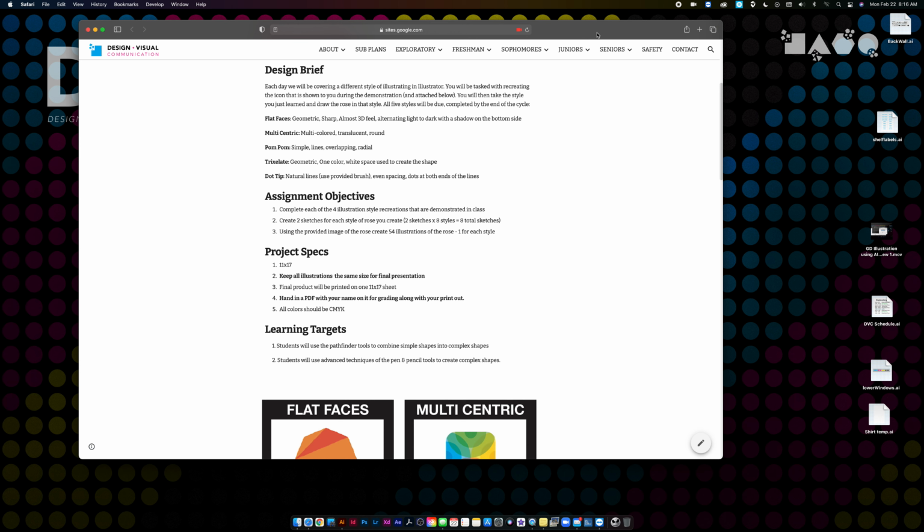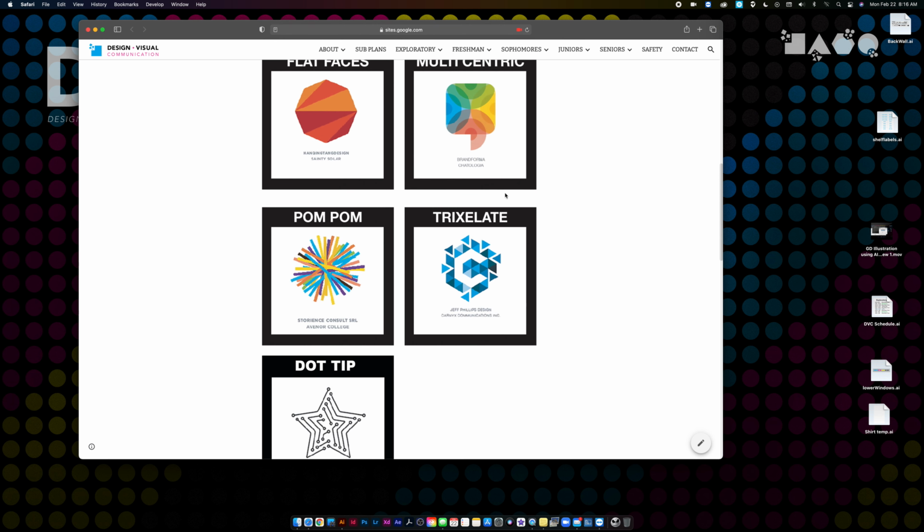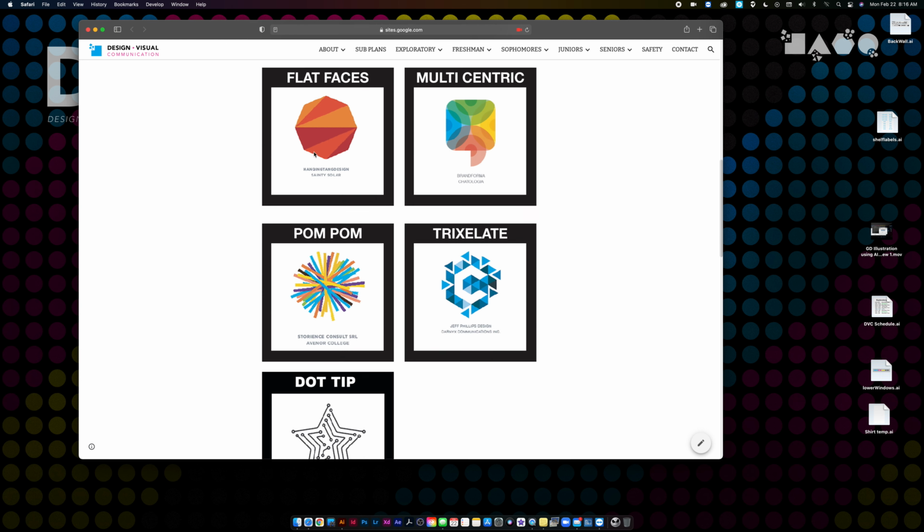This assignment is going to be very different from the assignment we did previously because there's very specific ways you're going to illustrate, all right? The overall thing, this is the overarching part of the assignment. You are going to, and I am going to show you, how to recreate these 5 styles. We're going to do one each day, all right? That's easy enough. So today we're going to start with the flat faces style.